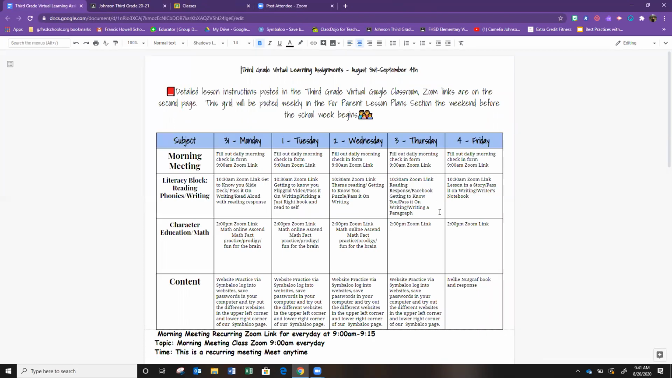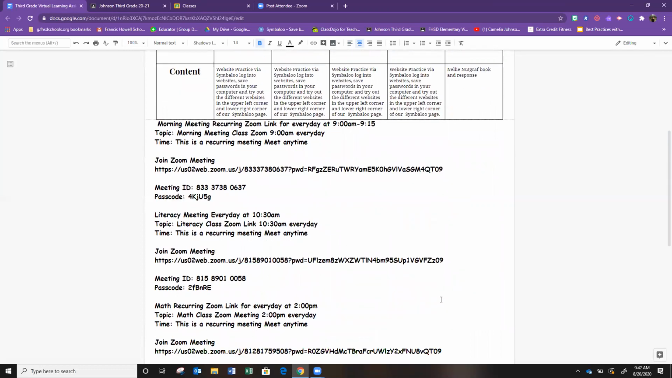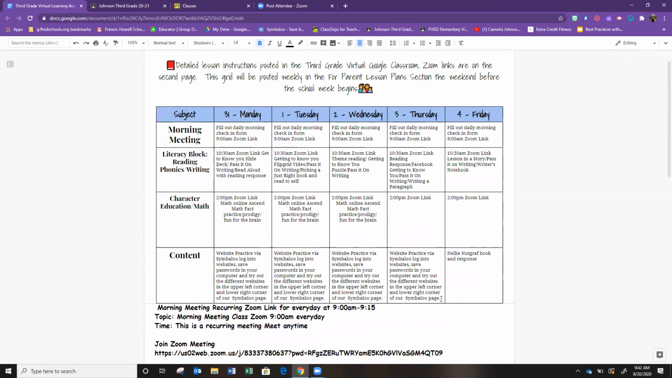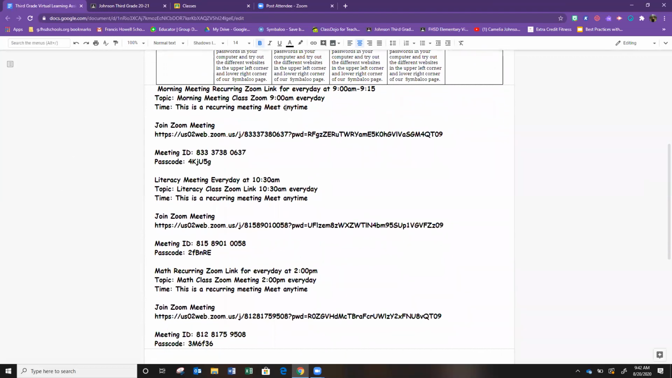Now, this is the grid that you will be getting every week from me. So this is for the first week of school. It'll list the week that we're on at the top, and here's just a quick check of what is in Google Classroom that your child needs to complete for each subject. Then down here, this is where the reoccurring Zoom links are. So if you ever don't have them, you'll look back at this third grade virtual assignment sheet. And there's the morning meeting link, this is the literacy link, and this is the Character Ed math link.